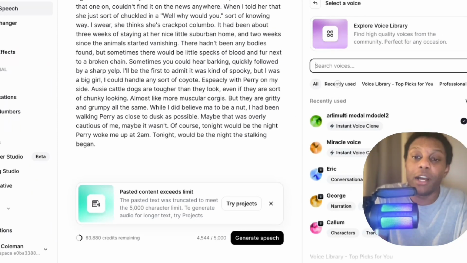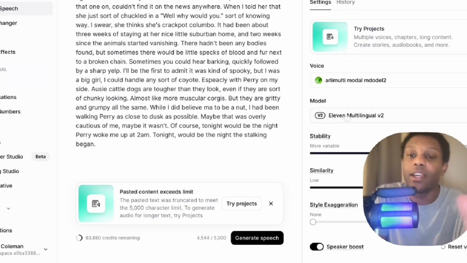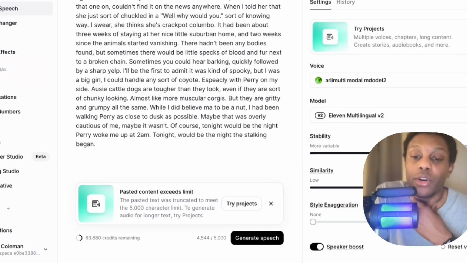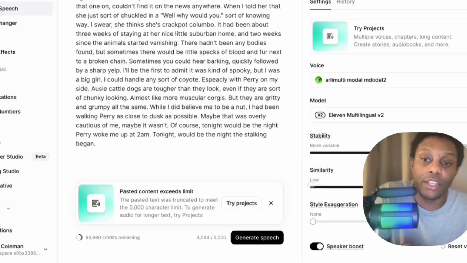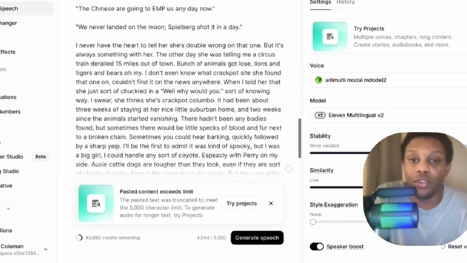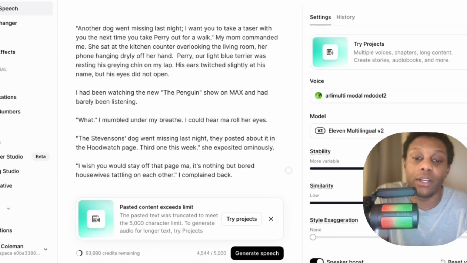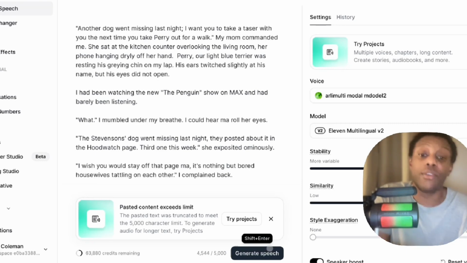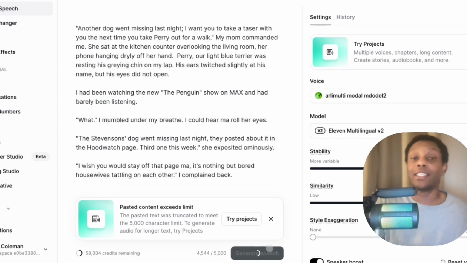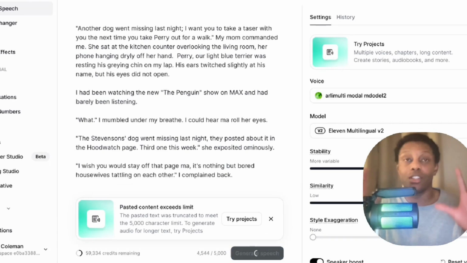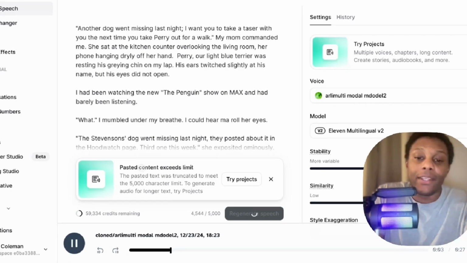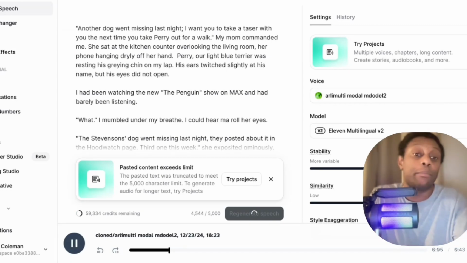And I already have a model that I created, and I suggest you create a voice model, or if you have a model that you prefer to use that you're allowed to use, I would do that as well. And then you're just going to click generate speech. Like I said, this is going to be created in minutes, so don't worry. Now that this is created in minutes, bam.